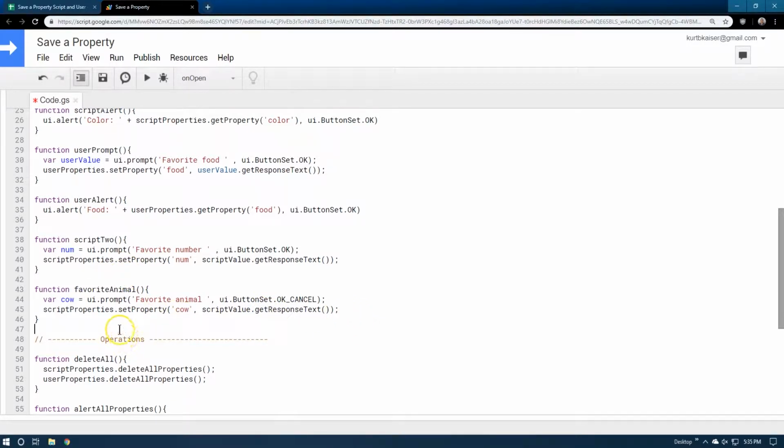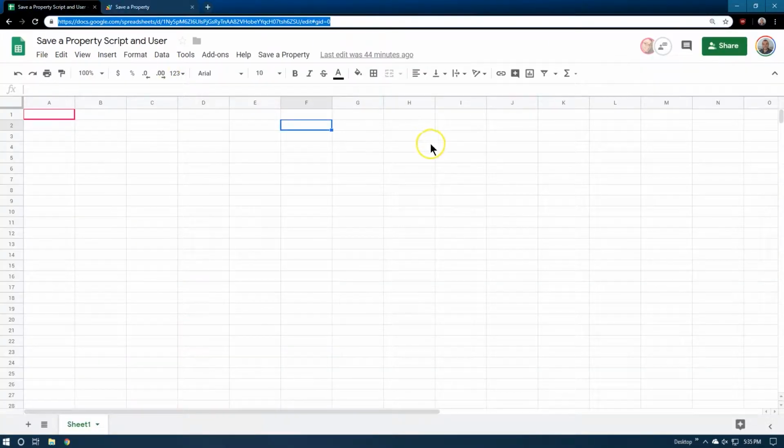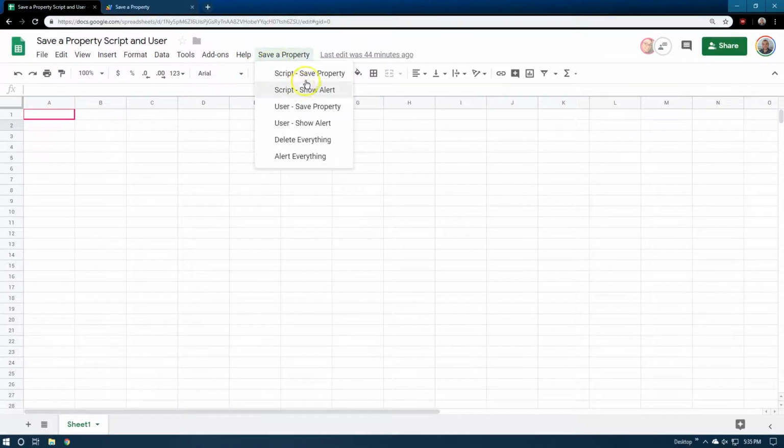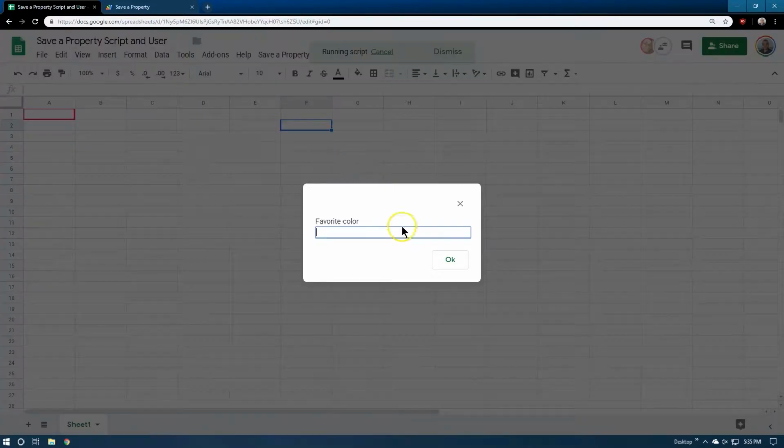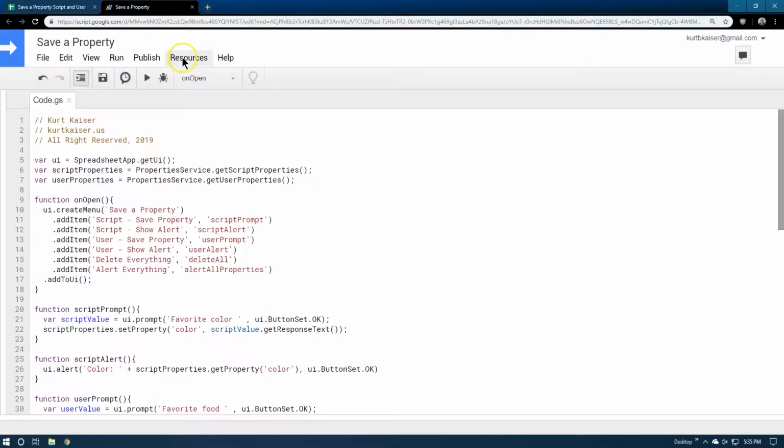Okay. So now we should have a whole bunch of new properties. I'm going to go ahead and save. They're all script properties. Okay. And let's hit debug for our menu. And here we are. And so let's go ahead, save a property, script, save a property. I think we just did that one again, but who cares? Blue it is. And script show alert.